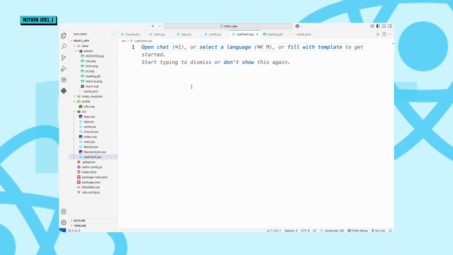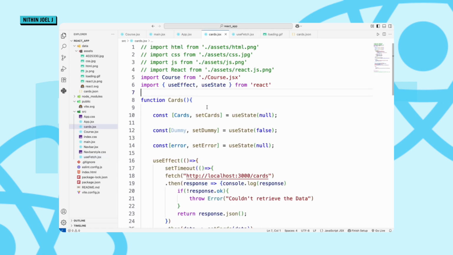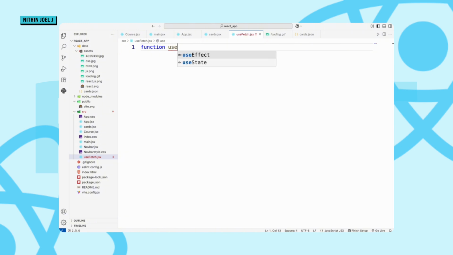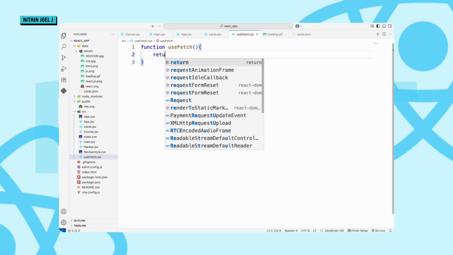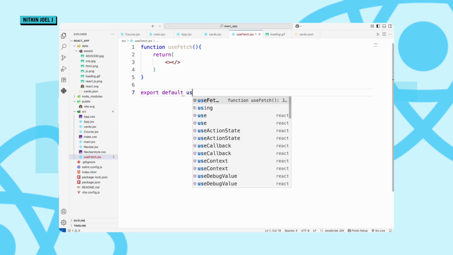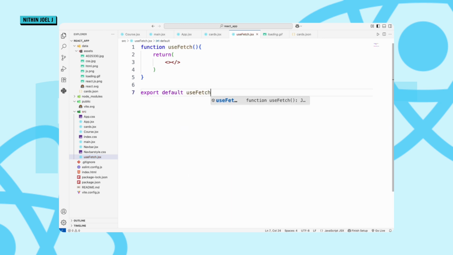What we usually do when we start to create a JSX file is create a function, the function keyword, the name of the JSX file, and all these things. In the same way, we write function useFetch with brackets, and it's going to return something. In the return, let's keep an empty fragment, and we have to export this: export default useFetch. This is what we usually do when we immediately create a JSX file.